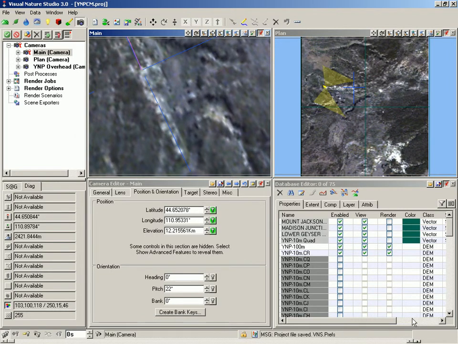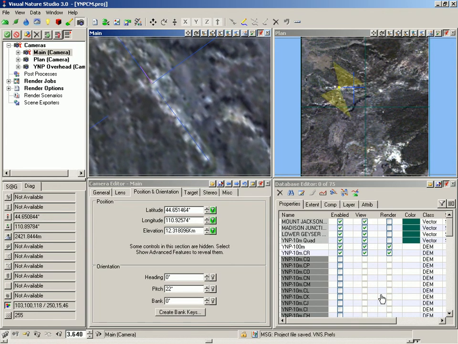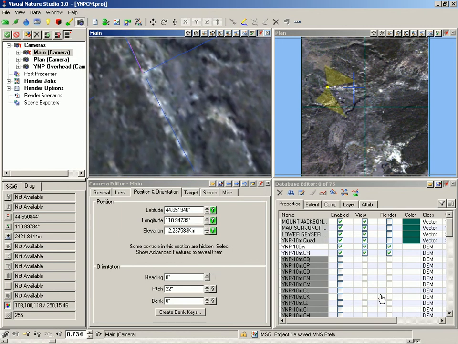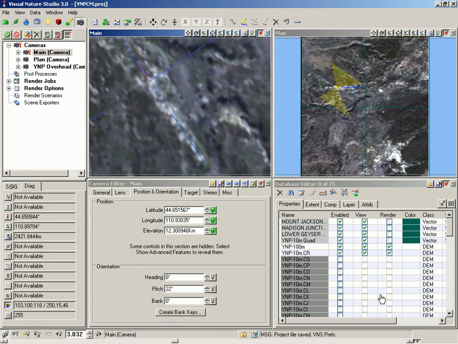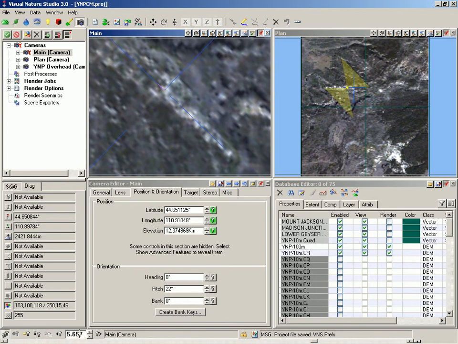Play the animation. The main camera is targeted, so it keeps looking at its stationary target as it moves along the path. That's not quite what we're looking for, so stop the animation. Go back to the beginning.